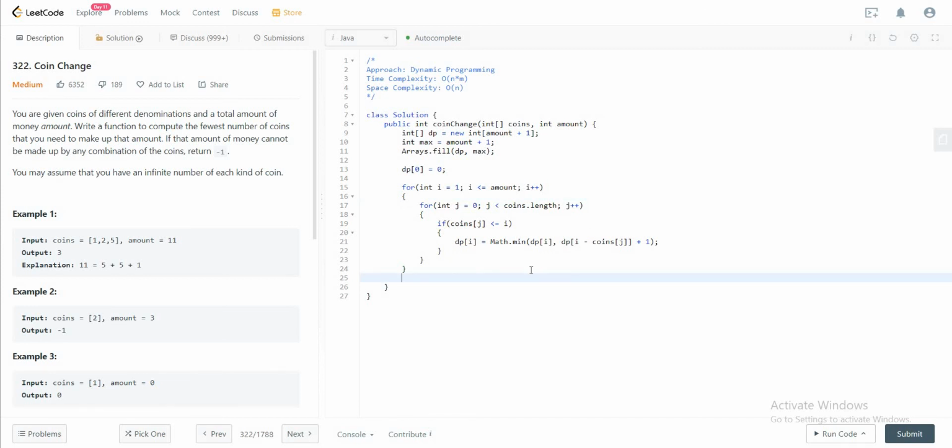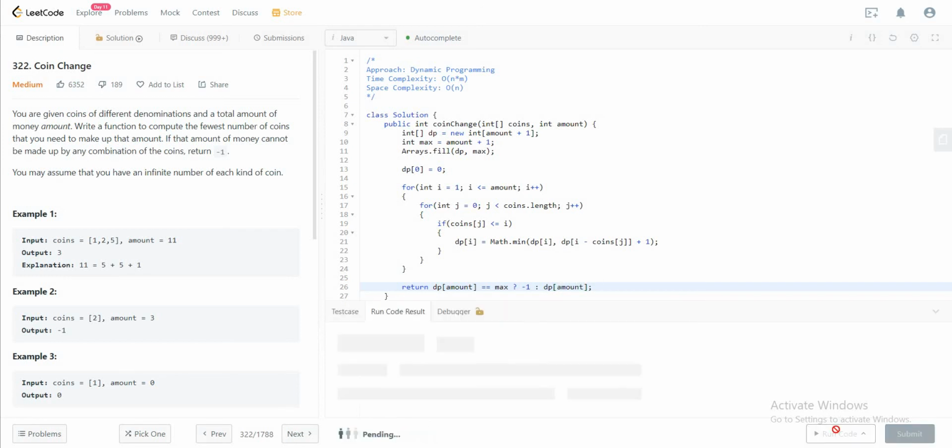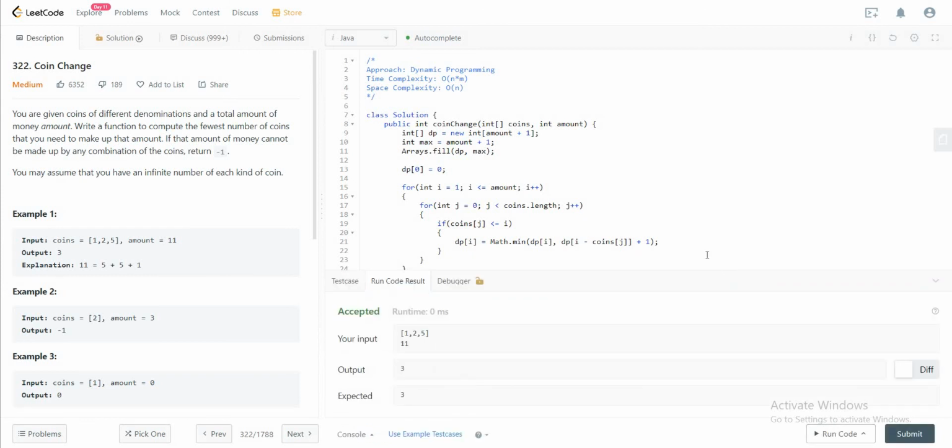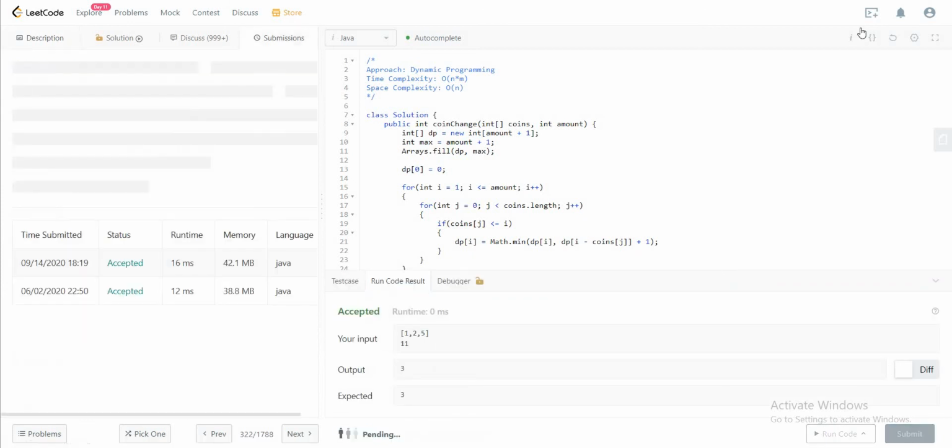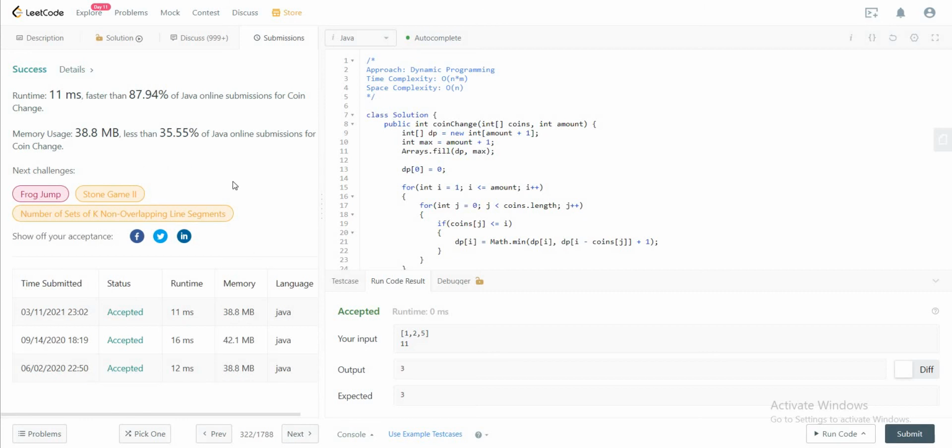So once that is done, you just have to check in the end if dp of amount is equal to the max amount, that means we weren't able to get to a solution. So you would return -1, or otherwise you would return dp of amount. Right, so let's compile this and see if it's okay. The first test case is okay. Everything else is okay as well.